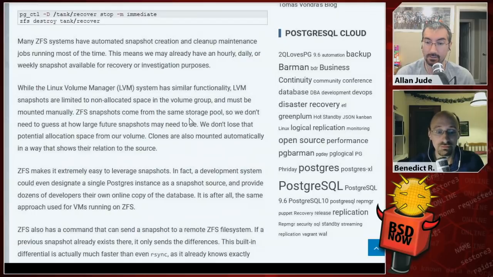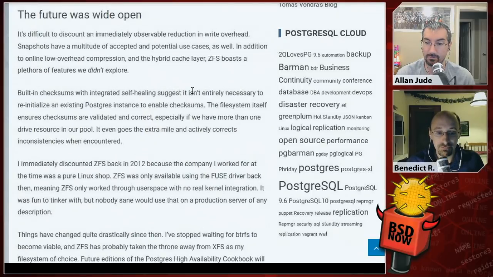And it says, the future is wide open. It's difficult to discount the immediate observable reduction in write overhead. Snapshots have a multitude of accepted and potential use cases as well. In addition to online low overhead compression and the hybrid caching layer, ZFS boasts a plethora of features we didn't even explore. The built-in checksums with integrated self-healing suggest it isn't even necessary to reinitialize an existing Postgres installation to enable checksums. The file system itself ensures checksums are valid and correct, especially if we have more than one drive of resources in our pool. And it also goes the extra mile of actively correcting inconsistencies when they are encountered.